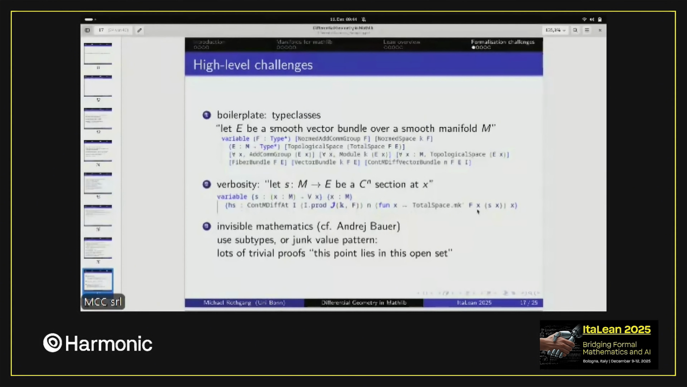We have a challenge of invisible mathematics. Because if we were using subtypes, this would be extremely painful. Because of the junk value pattern, it's not as painful, but we do have lots of trivial proofs. This point lies in that set. And of course, it's hard to compete with invisible proofs. On paper, you never write these down. You write this down perhaps in a differential geometry 1 lecture for the first 2 weeks. And then if you're a student, you check this every time on paper, but you generally don't write this down. You know it checks out and that's it. But of course, Lean doesn't let you get away with skipping proofs. You need to prove it every single time.